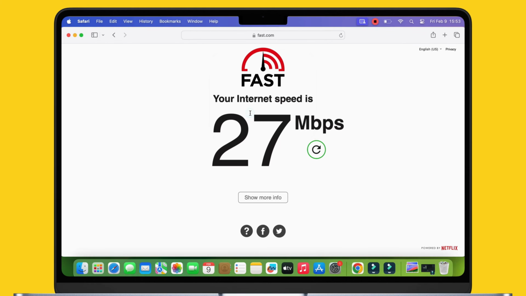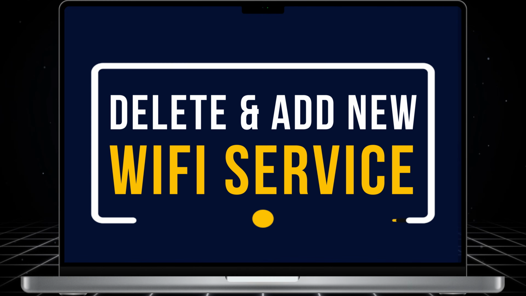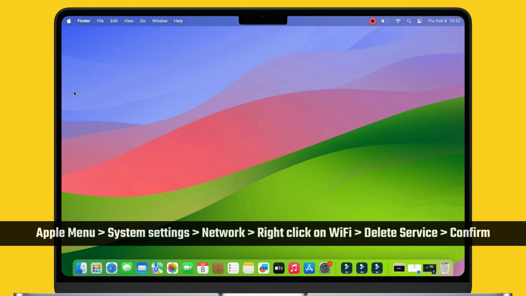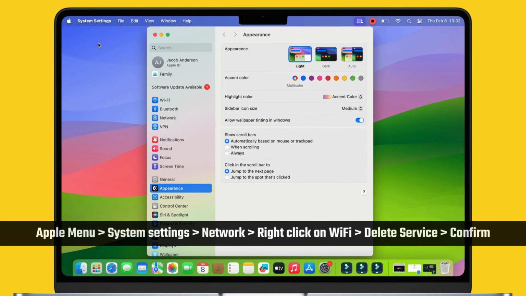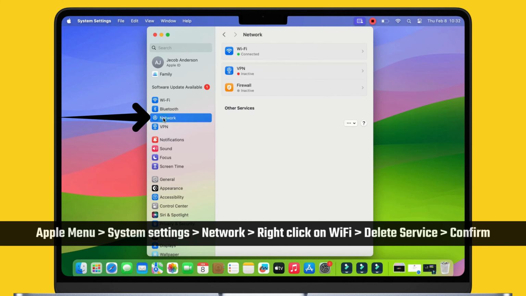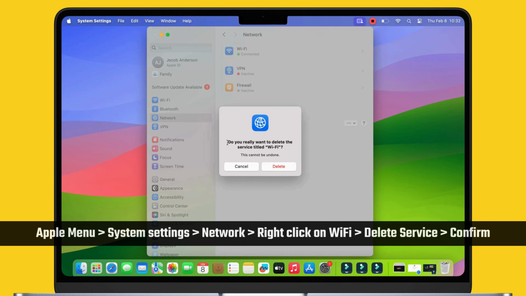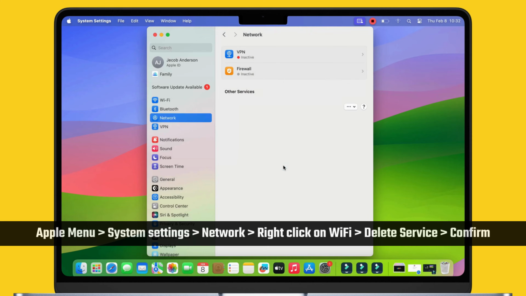Still, if you face the issue, you must delete and add a new Wi-Fi service. Go to the Apple menu at the top left corner and select System Settings. Then, choose the Network section. To delete the Wi-Fi service, right-click on the Wi-Fi and select the Delete Service option. Your device will show a pop-up that asks you to confirm deleting the Wi-Fi service. Once you delete the Wi-Fi service, it can't be undone. Click on Delete to confirm.